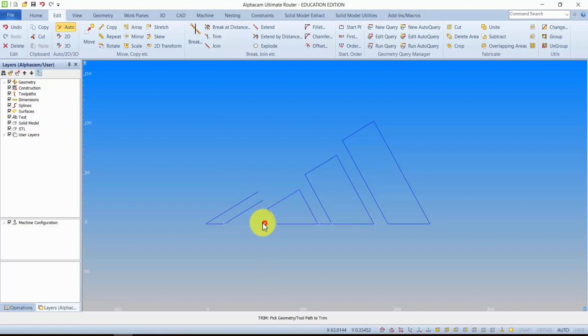Now, some of those lines you can see I can't actually trim out. If you're ever trying to trim a line and it won't trim, it just means there's nothing crossing it and it's no longer a trim, it's a delete.